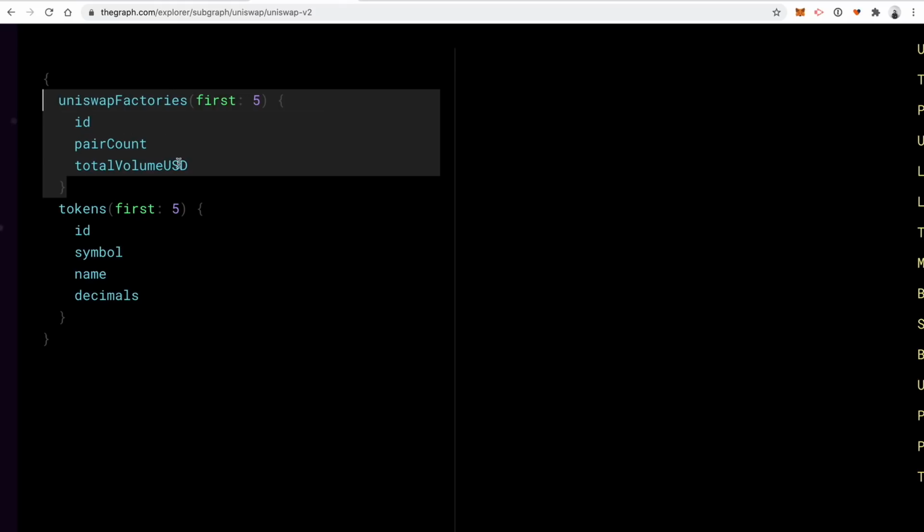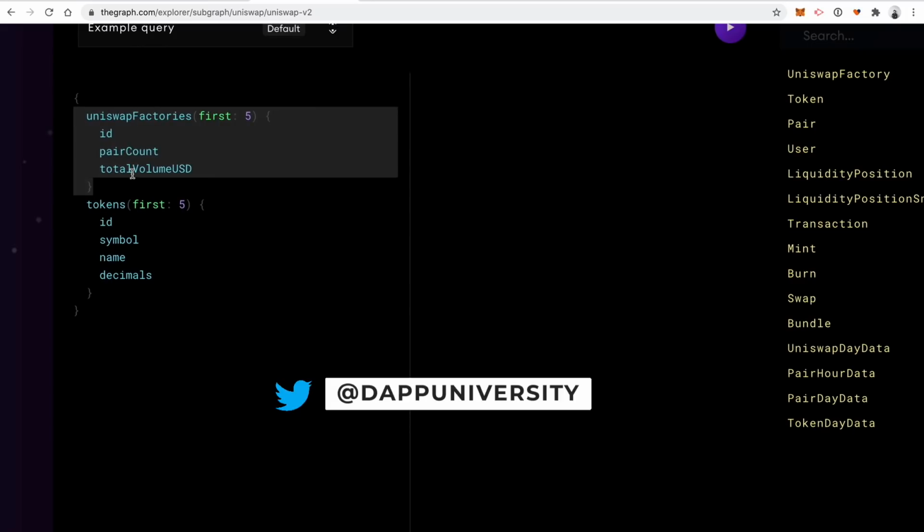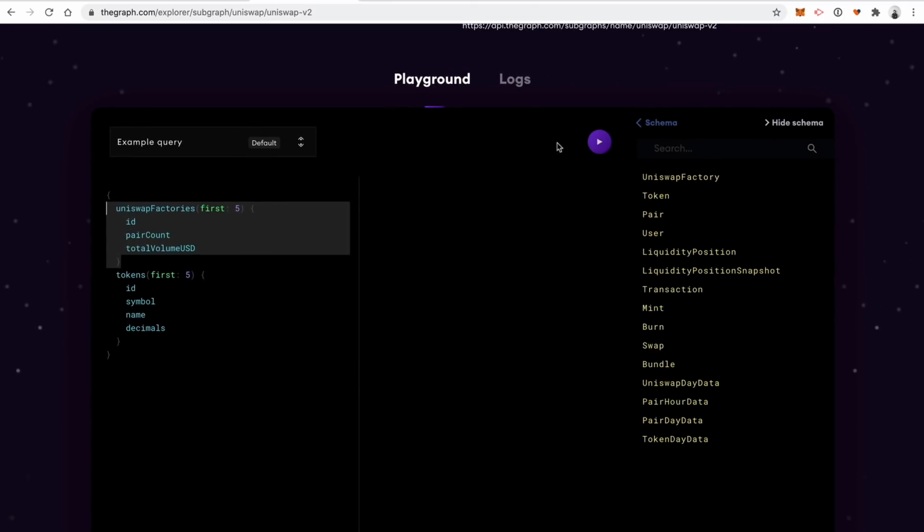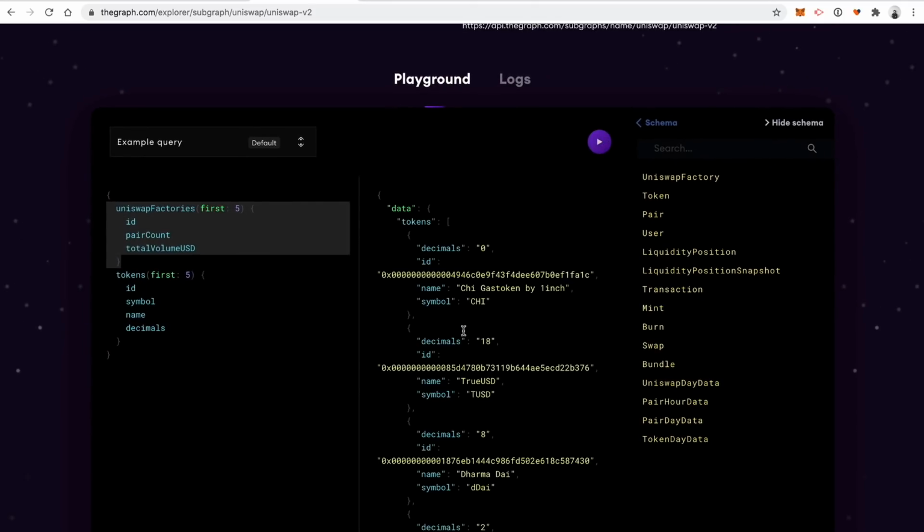This way you can just ask for individual attributes. You can request lots of different things at the same time. And also this is a lot faster than having to load up a bunch of different smart contracts into your application, manage a bunch of addresses and wait a long time for blockchain data to populate into your app. This is a lot faster. So let's just hit play and boom, there you go.